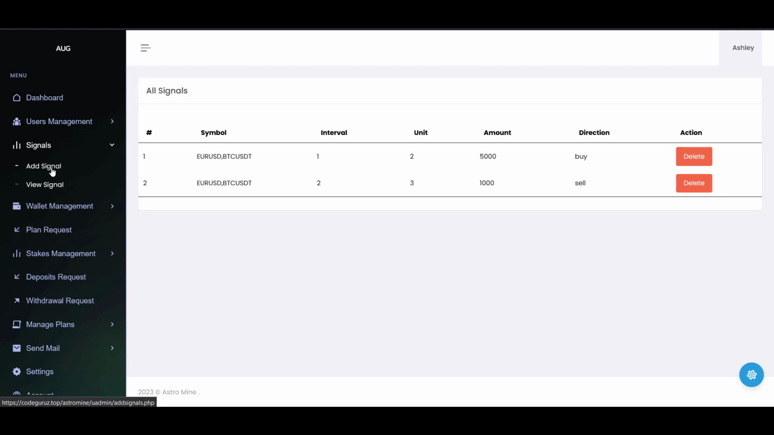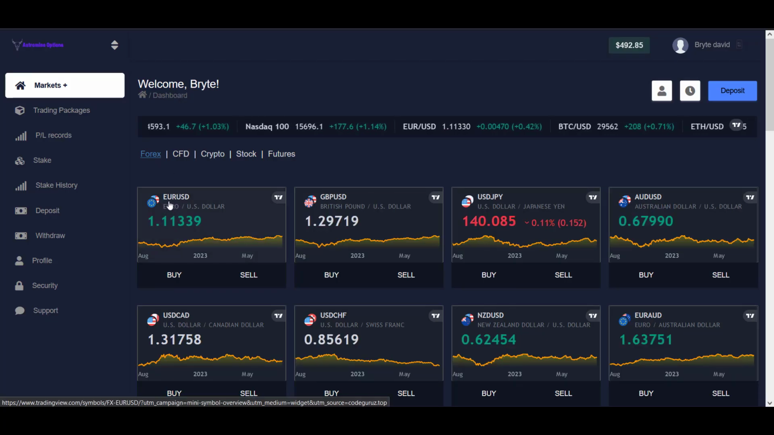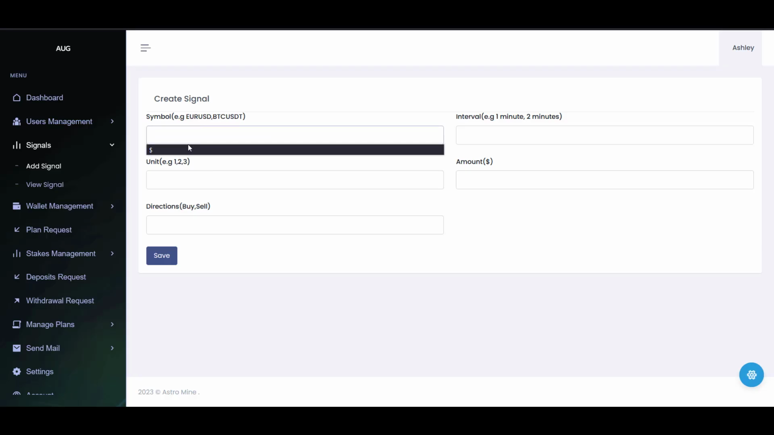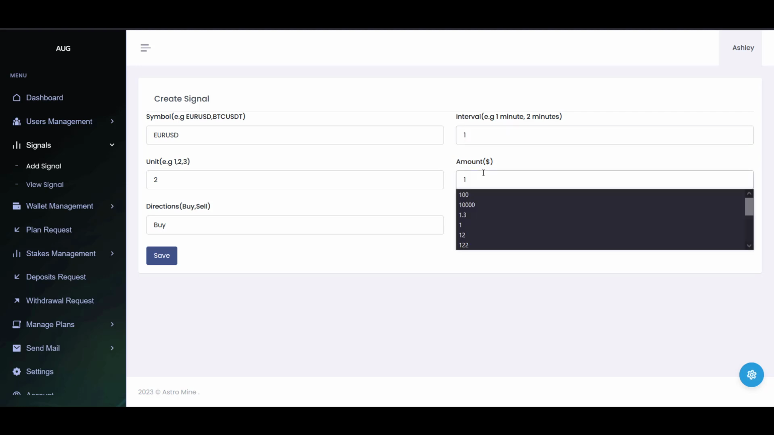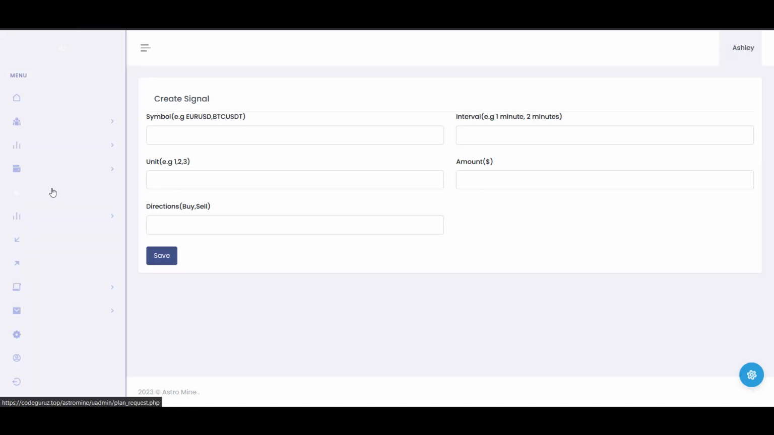So right now I can go to add signal now. So I want to trade with this now. I want to trade with this euro and USD. So euro and USD. I'll come and copy this signal now. Put it here. So the unit I want them to use is 2, and I will tell them to buy, and the interval should be 1 minute. So I'll put 1. The amount should be 100 USD, and I will save. So signal has been created.